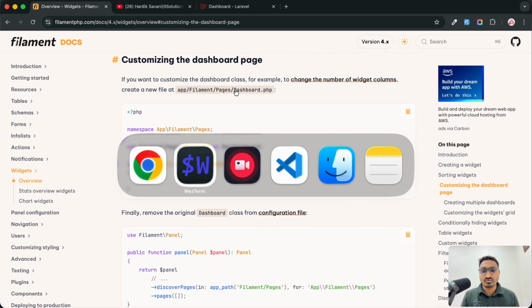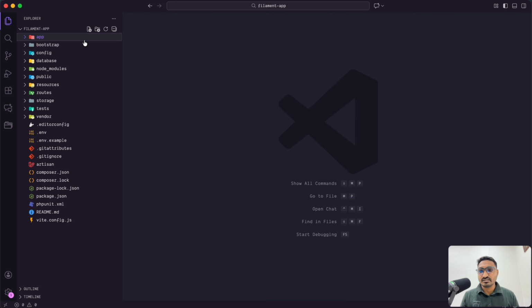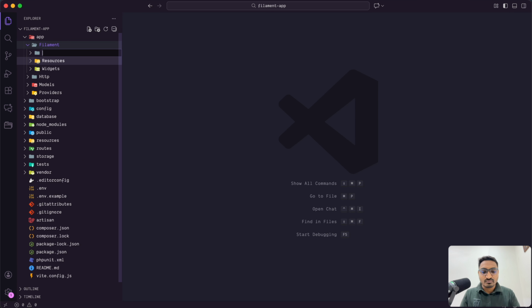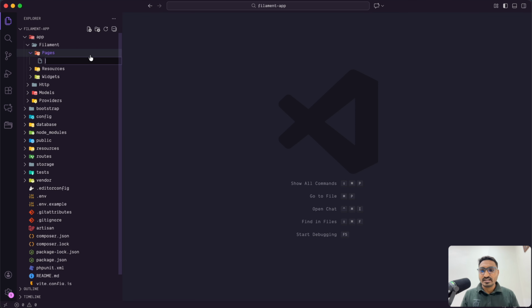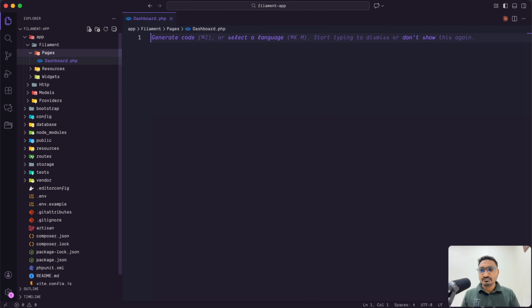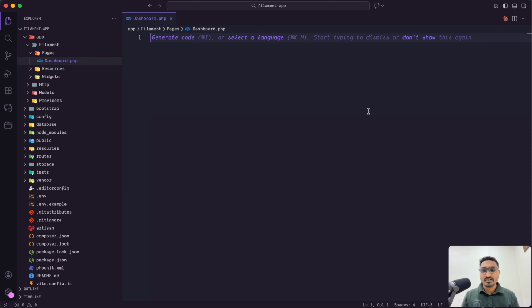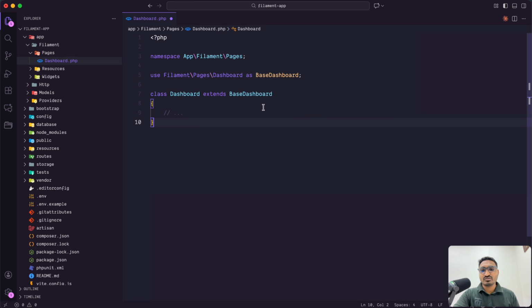Okay, so let me go here to the VS Code editor. Inside the filament folder I'm going to create a new folder called pages. Then I'm going to create a new file called dashboard.php. And let me go over here, and you can see that they have already provided the code of the dashboard. So just copy that and paste it over here. What it does is just create a dashboard class, and they have used the base dashboard.